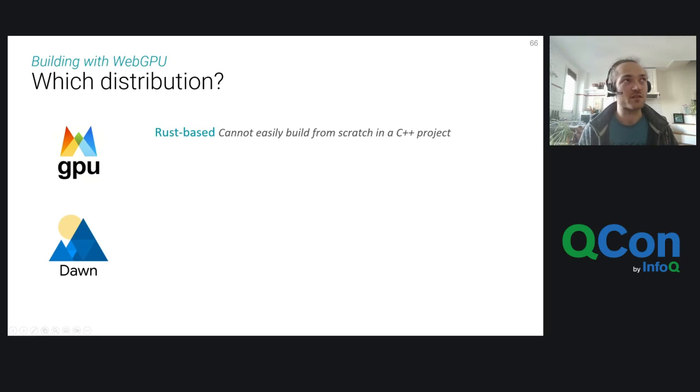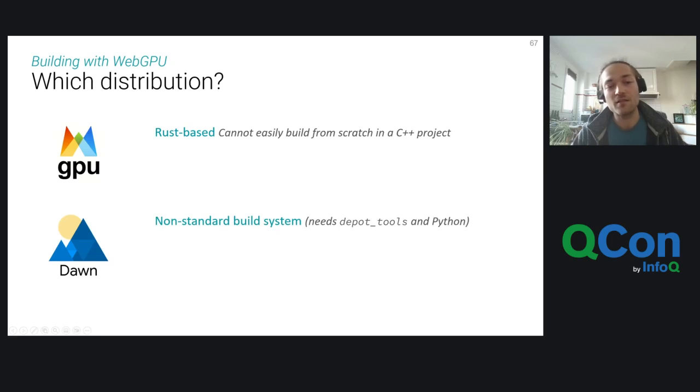And that was something that was a bit of a concern for me at this point. So then I looked at Dawn. The thing is, Dawn doesn't have the standard build system either. It needs some extra tools. It also needs Python because it auto-generates some part of the code. So it was not obvious either how to build from scratch.